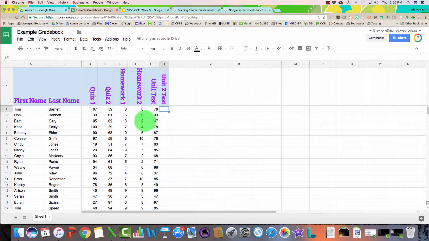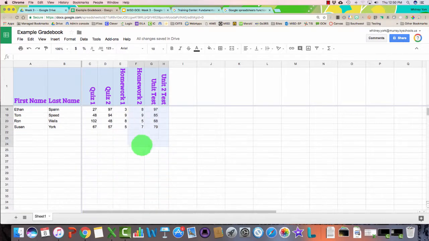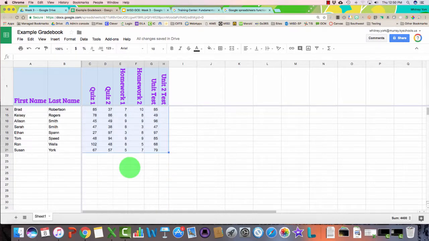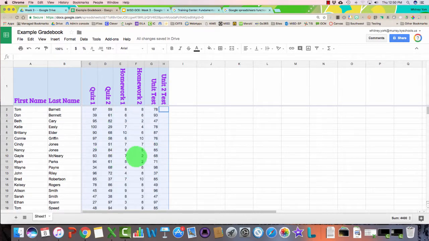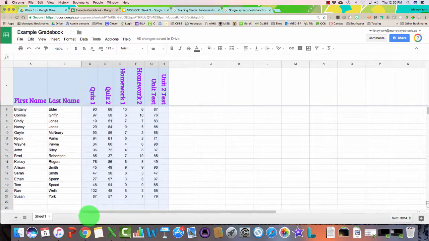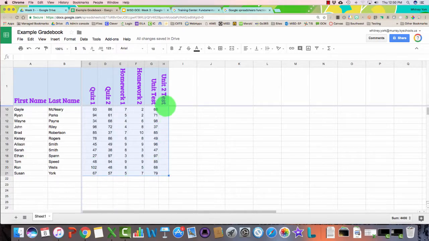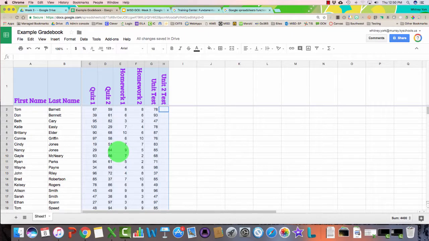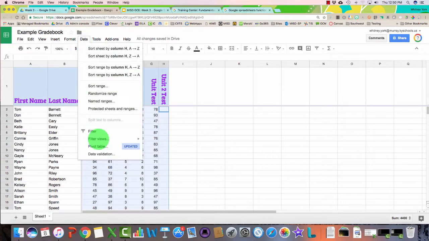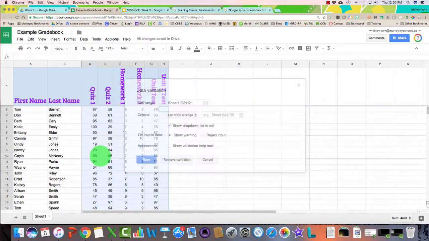I have this gradebook here set up, and I want to make sure that whenever I type anything in my gradebook, it's a whole number. I don't want partial numbers. I don't want text. I want whole numbers. So I'm going to select all of my gradebook data, even where there's some missing, but where I plan to put data. So I'm selecting this entire range of data, anything that should have numbers in it. I'm going to go up to Data and go down to Data Validation.